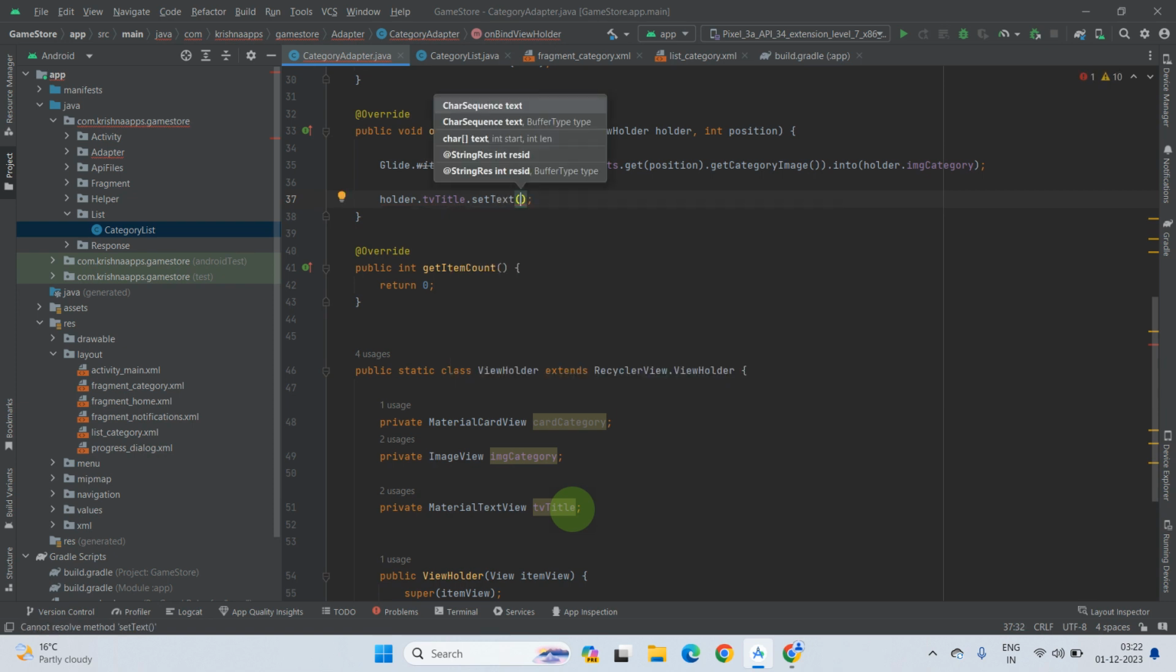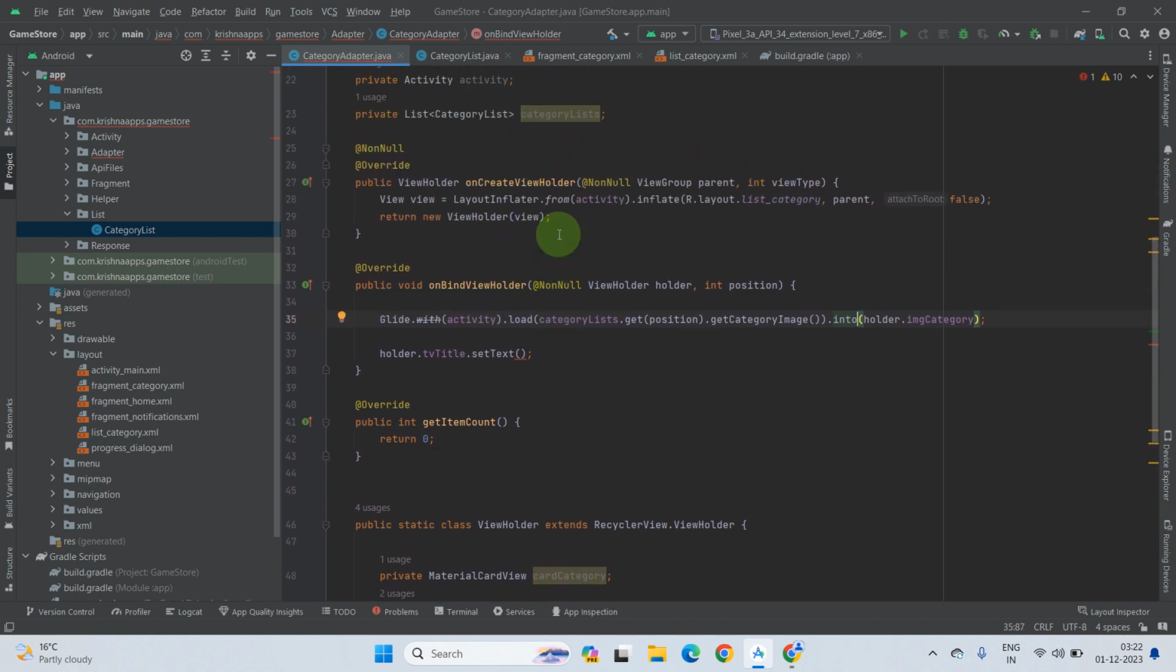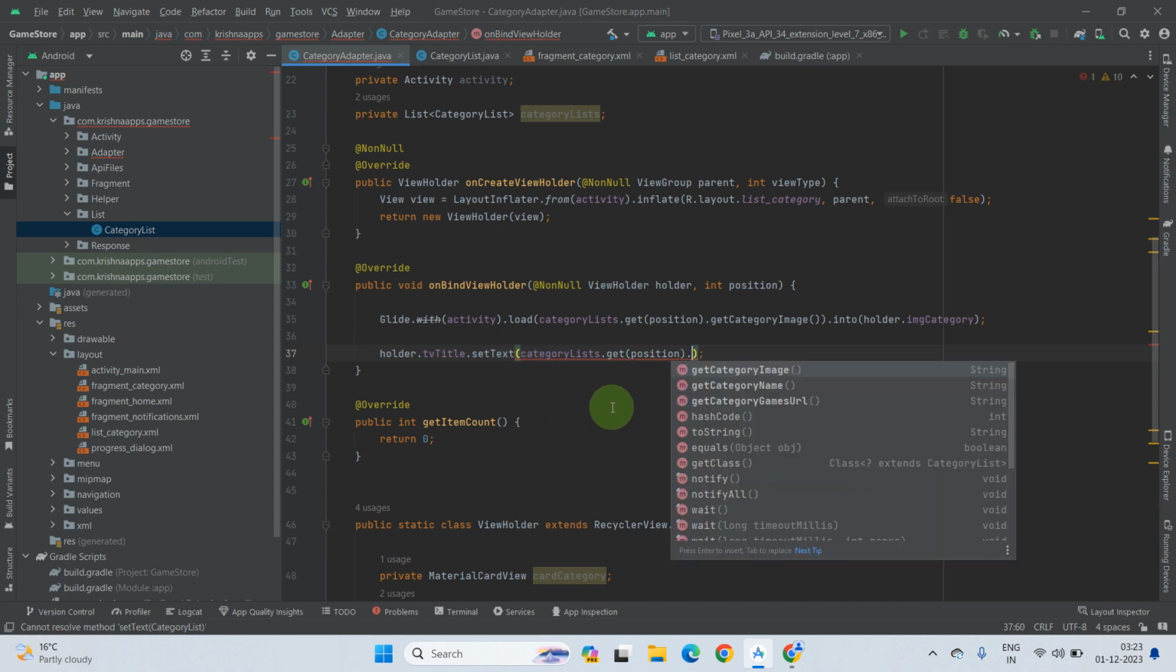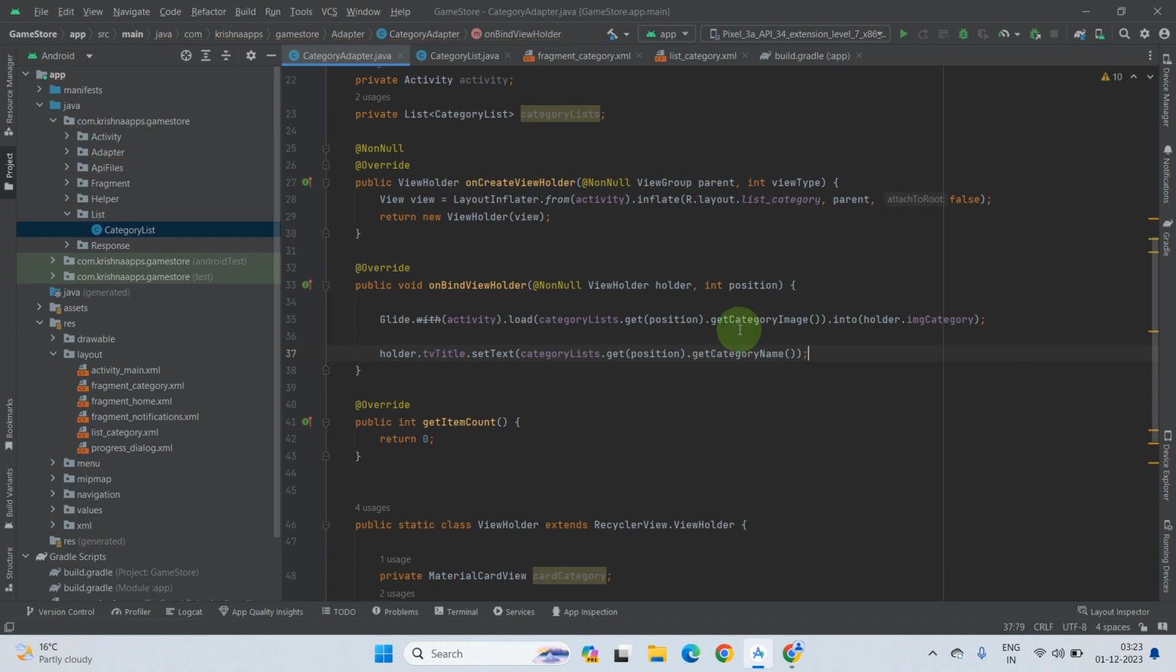Now you have to write down your text, but you do not have to write it manually, you have to write it dynamically, like these category images. So you have to pass this category variable like this one, category list, again get its position. After position dot the category name, this one. Okay, now it is ready.